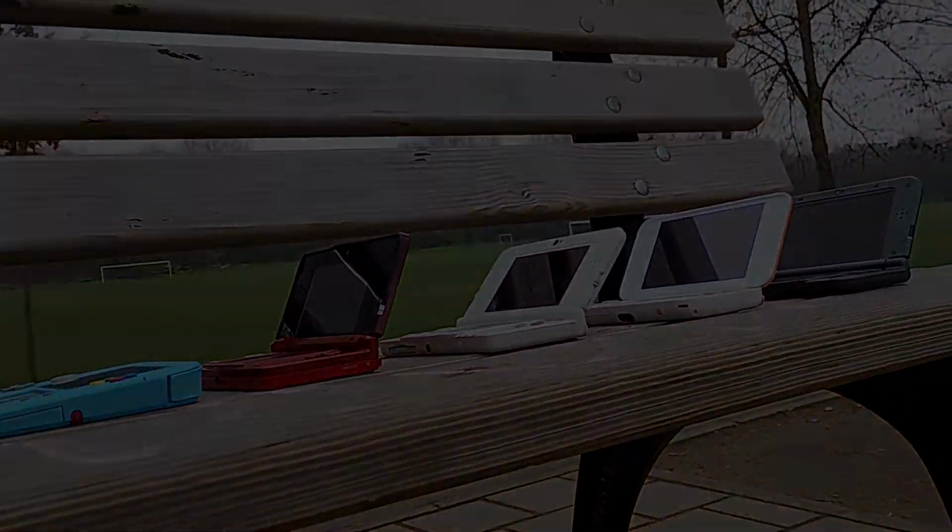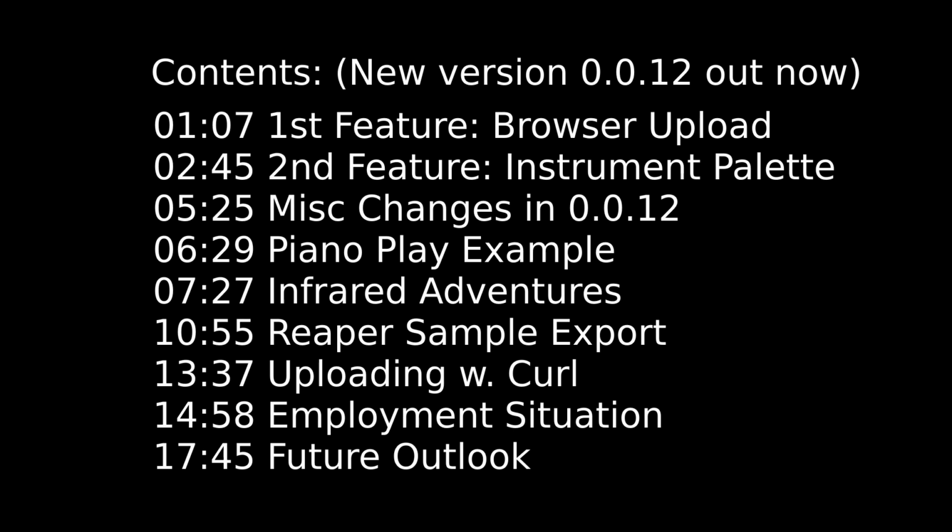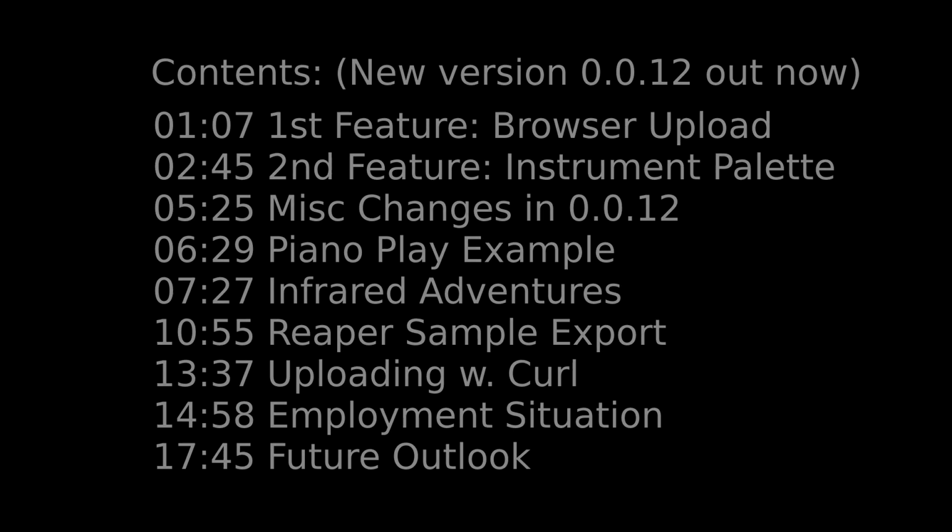I will first talk about the new features, followed by various other topics.